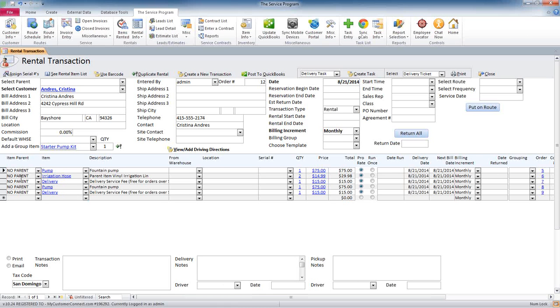Let's say we wanted to add an item between pump and irrigation hose. Well, there's not a good way to do that unless I deleted everything on here and put them in one by one again in that order.